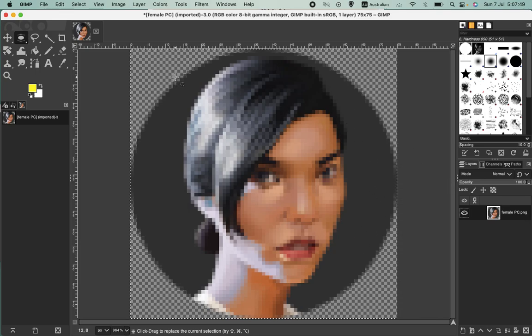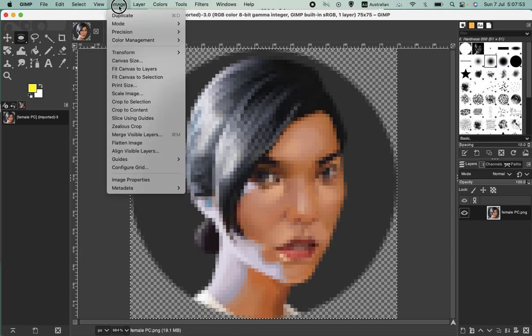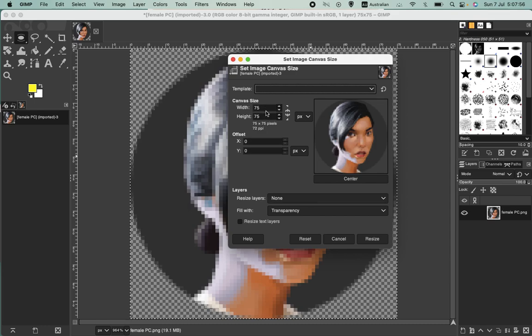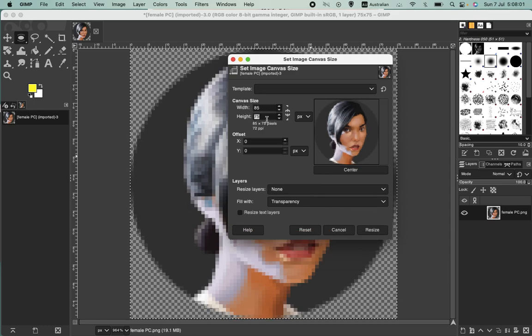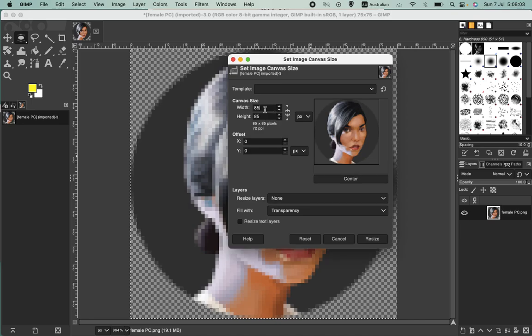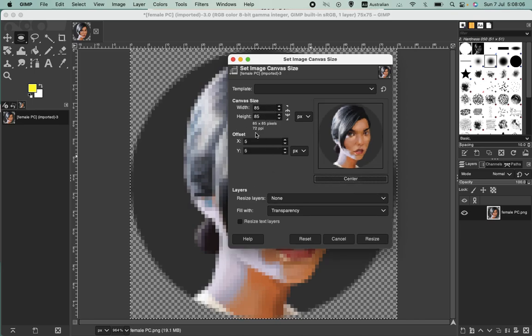Now we want to add that white border, and that's fairly easy. We go Image, Canvas Size, we turn it from 75 to 85, and then we press Center. Now, the amount you increase it by, if you wanted a thinner or a thicker border, well, of course, you'd increase it by less or more, but you should always make the amount you increase it by an even number. And the reason for that is you want to add the same amount on all sides.